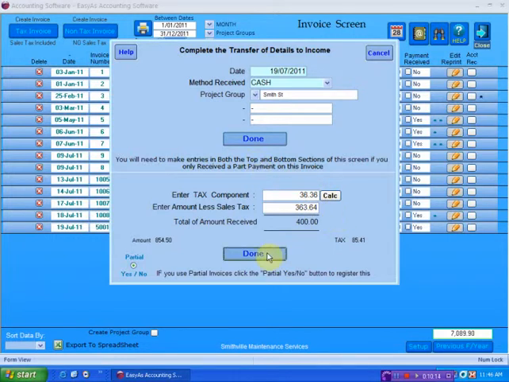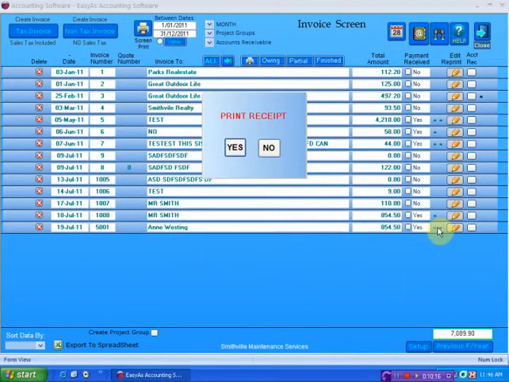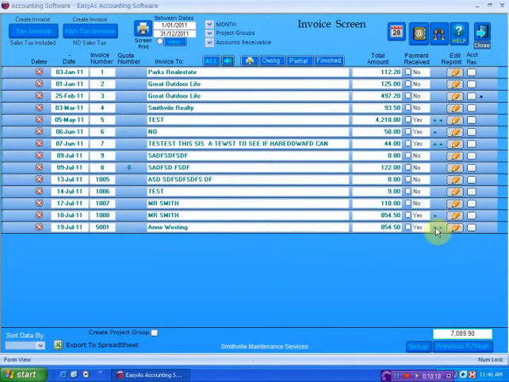So if I click done now, you will notice I don't want a receipt. It's now placed 2 asterisks here. That's because it's saying that only a partial payment has been received. And if I was to go back to the income screen, you would see all the evidence of that as shown before. So what happens now?